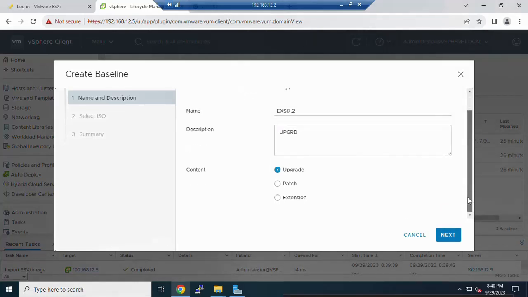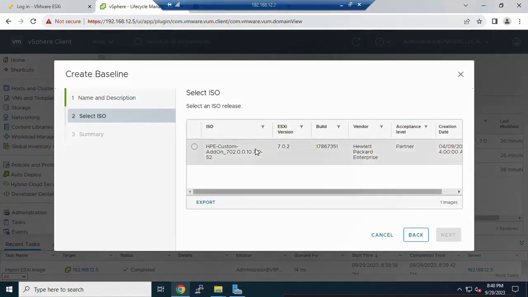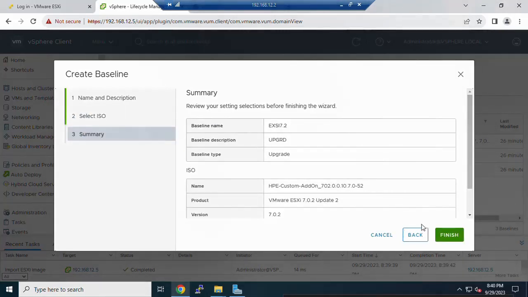So I am going for upgrade, not going to patch management. Just click on next. I need to select the ISO file. So I am going to check the ISO file. Just click next again and click to finish. So this is the first, there are three things which I have covered. I have installed vCenter, configured vCenter server.